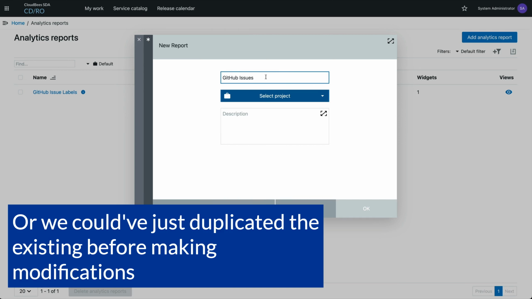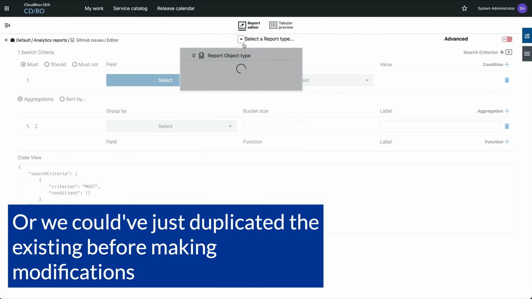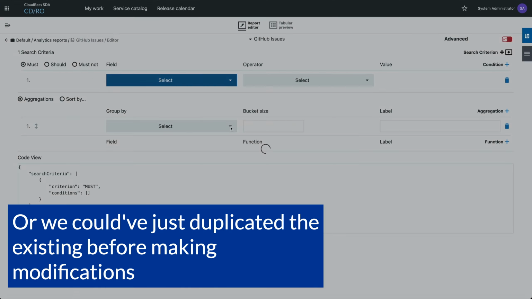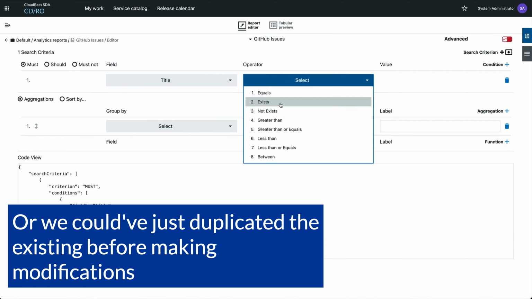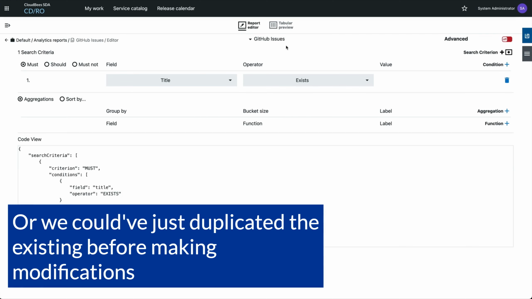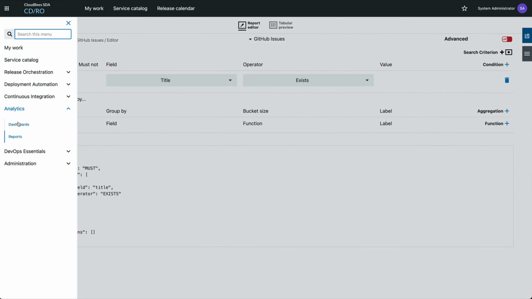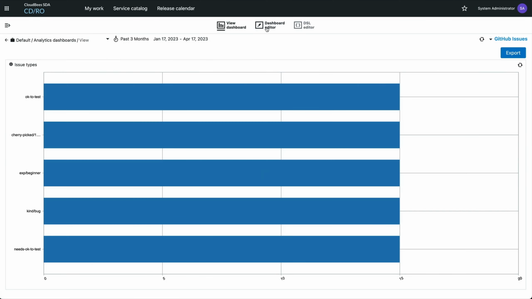So we can create just one for all the issues if we want to list them. Once again, we can choose the GitHub issues. We can choose this must exist, otherwise we don't want it. Save it. And if we go back to our dashboard, GitHub issues, we can update this.